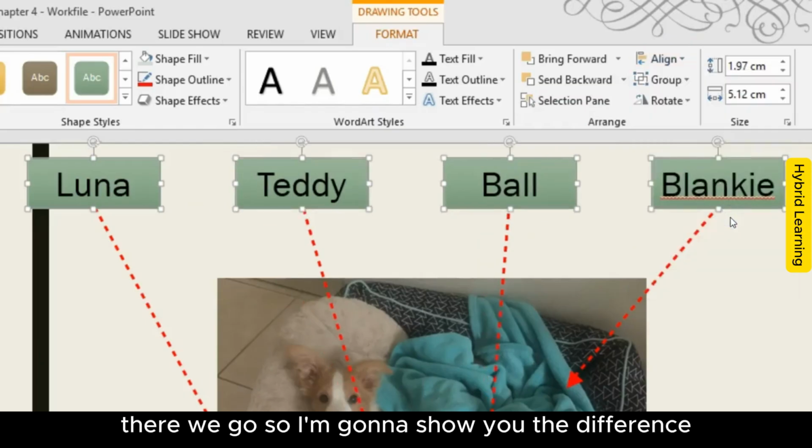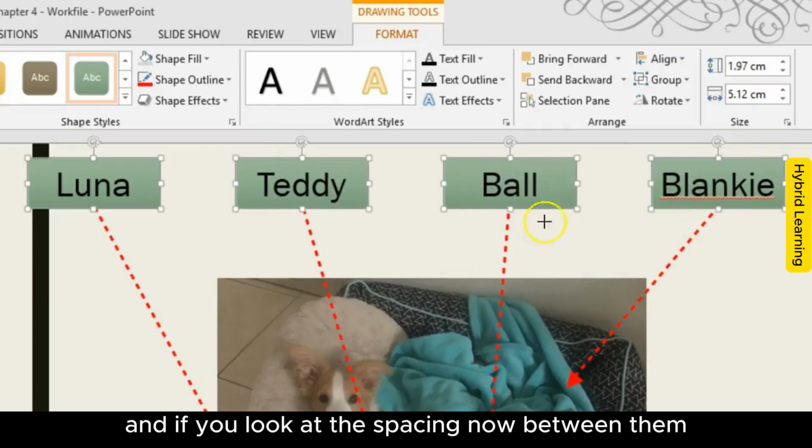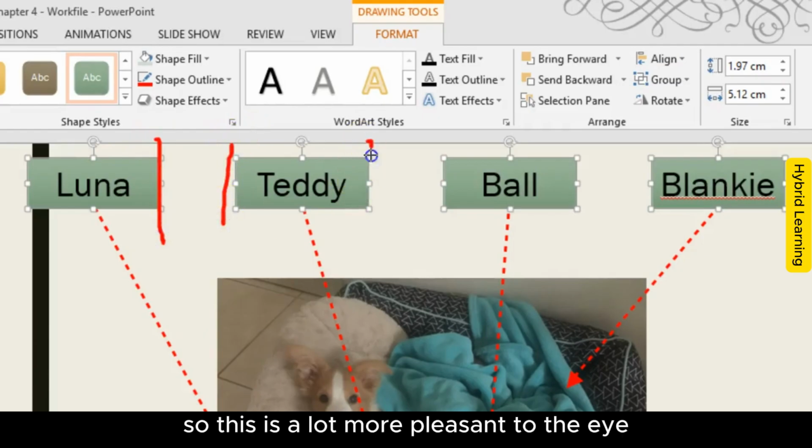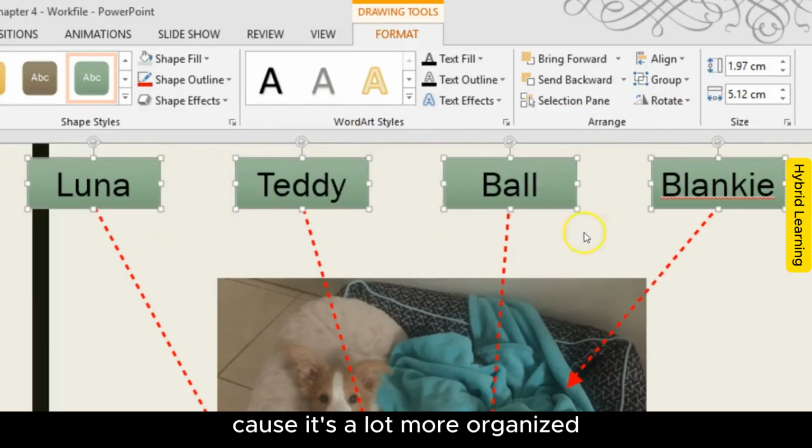There we go. So I'm going to show you the difference. So that was before. This is after. Before, after. And if you look at the spacing now between them, it's completely equal. So this is a lot more pleasant to the eye, especially when someone sees a bunch of labels. It's just easier to process because it's a lot more organized.